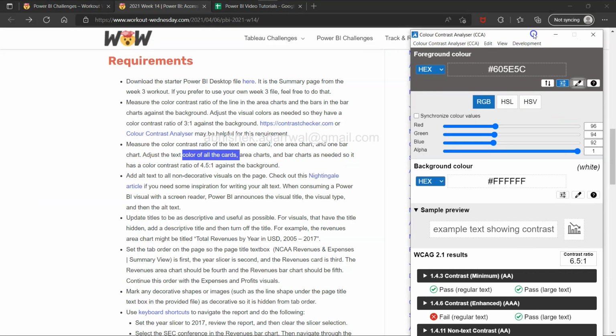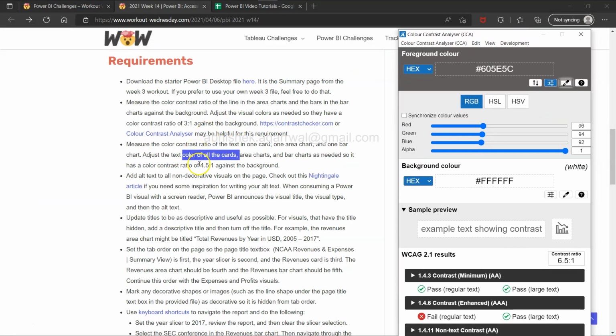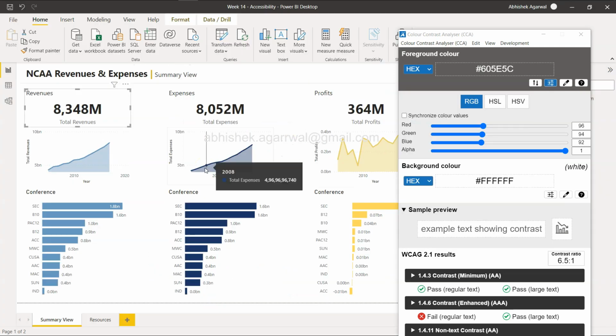If I keep it a little bit on this side, not near, it should be 4.5 to 1. Okay, so the color contrast ratio is this, alpha. If I want 4.5, I am increasing this, you'll see, increasing this.